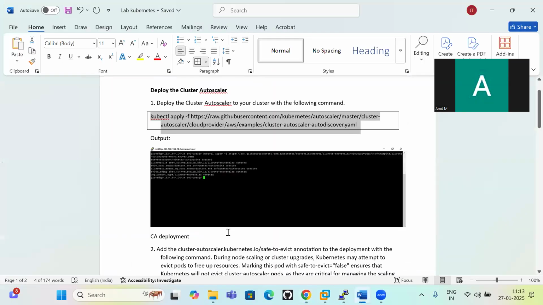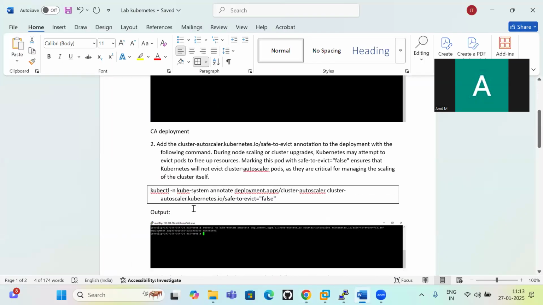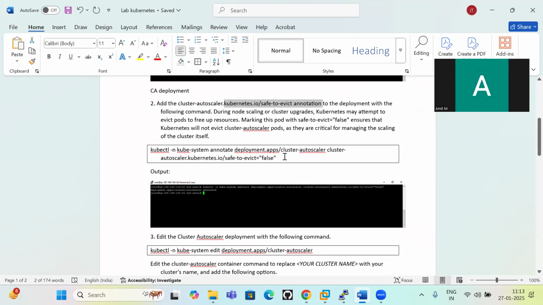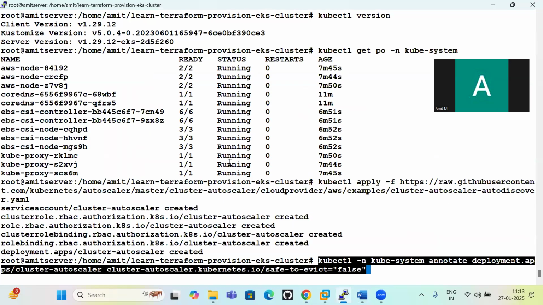This document will be shared, and in the cluster autoscaler certain parameters we need to set. The annotation is cluster-autoscaler.kubernetes.io/safe-to-evict. During the cluster scaling or upgrade scenario, Kubernetes may attempt to evict pods to free up resources. We want to safeguard against that. Safe-to-evict ensures that Kubernetes will not evict the cluster autoscaler pods, because they are critical. So we will set this parameter for your autoscaler pods.